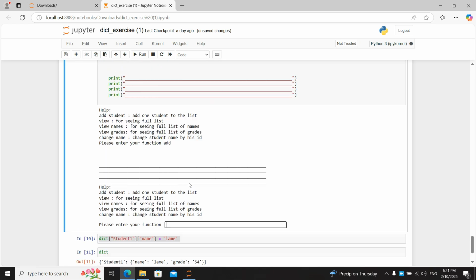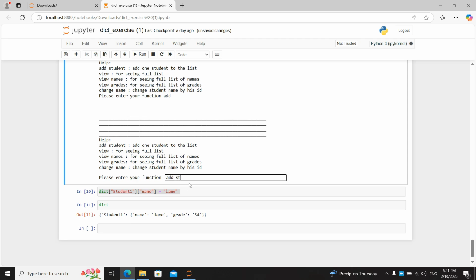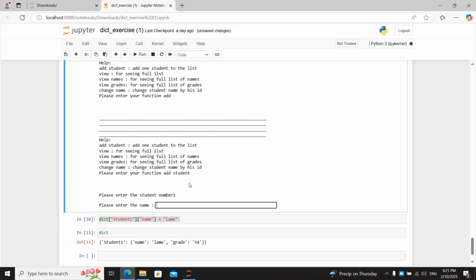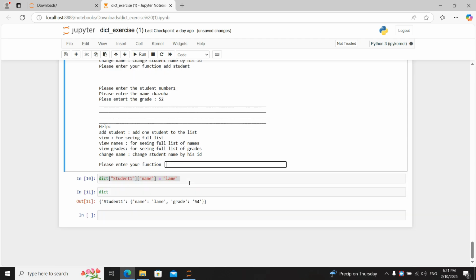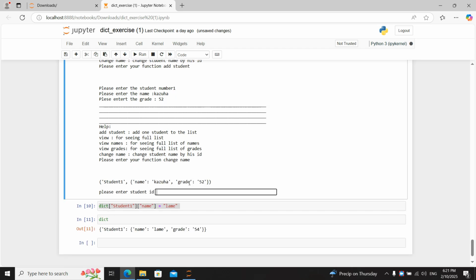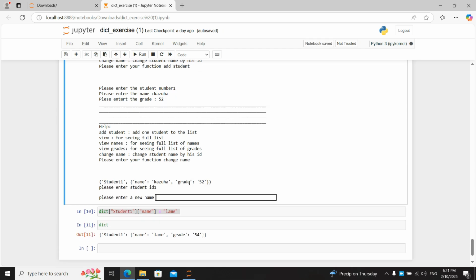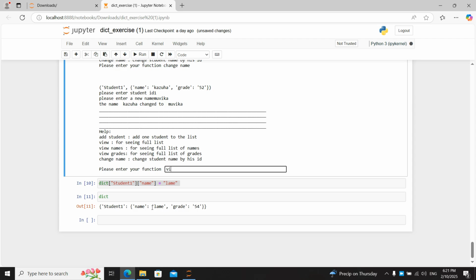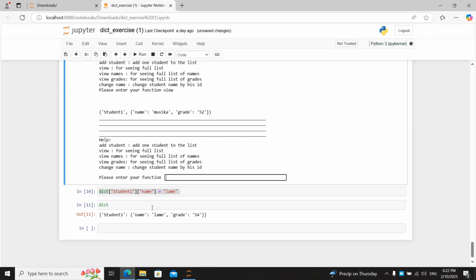wait a little. Sorry, I wrote the wrong thing. Add a student. For example, one, Kazuha, 52, and change name. For example, student ID 1, Muvika. The name Kazuha changed to Muvika. Now we can view and everything looks great.